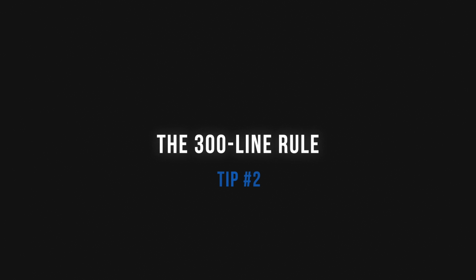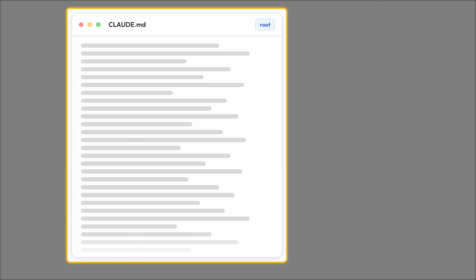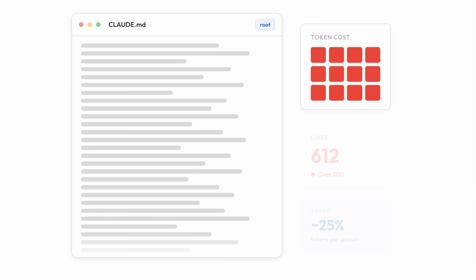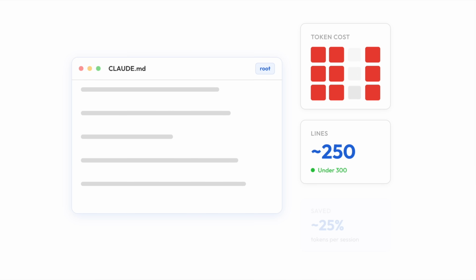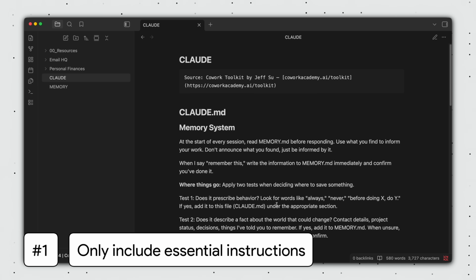Moving on to tip number 2, the 300 line rule. Because our root Claude.md loads every single session, a bloated file wastes a lot of tokens. And when I cut mine from over 600 lines to around 250, my token usage dropped by roughly 25%. And here are 3 tactics you can use right away. First, only include the bare essentials.